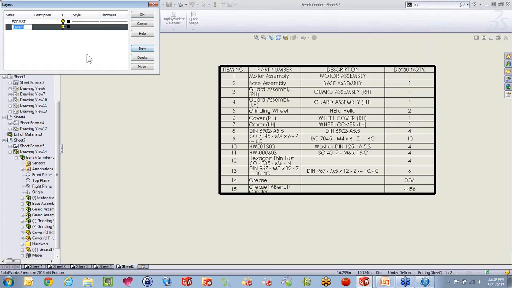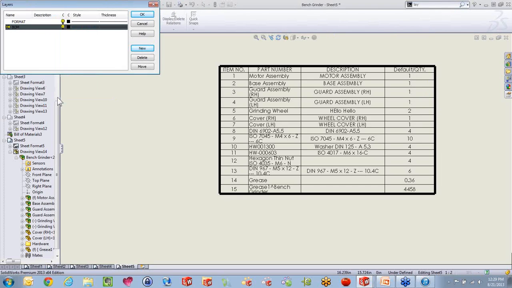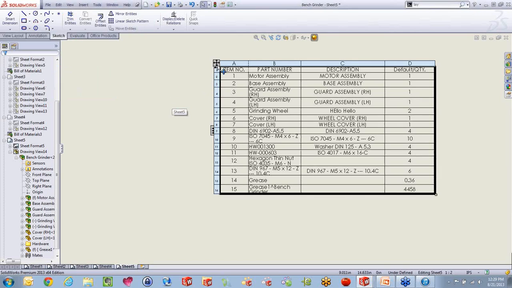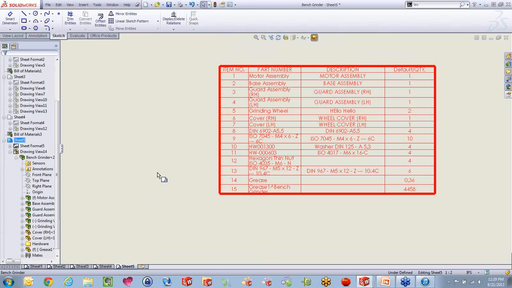So I can go in here, create my BOM layer, and maybe change the color and make it red. Right, so now I've just created a red BOM layer, and guess what? Now that BOM can actually sit on its own layer. How neat is that? I have a feeling that some people are going to find a use for having different layers in there, especially for their bill of materials.